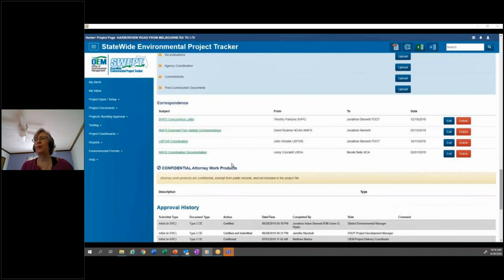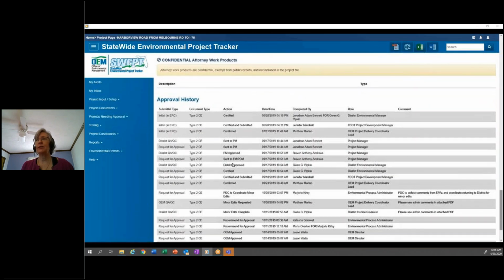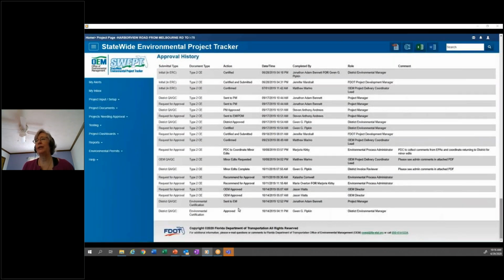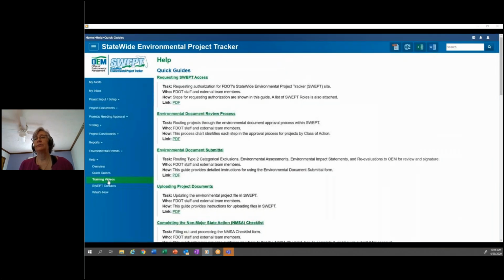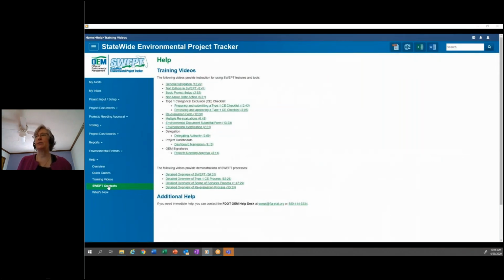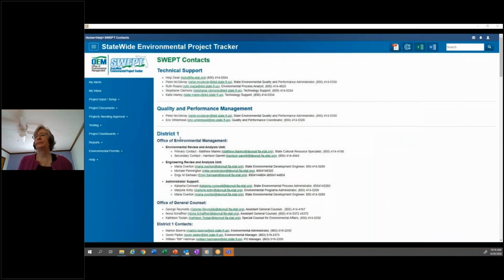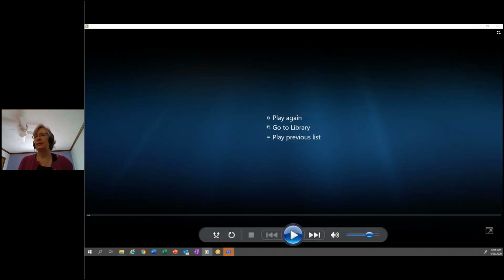Down at the bottom, we also have links to anything that's coded as a correspondence. And then we have our approval history, which just shows you who has approved what and when. And at the bottom, there's a help with overview, quick guides, training videos, contacts, and the list of what's new. And this is where they would go, like if they needed to find out who was their PDC or who's a contact in the district where they need.